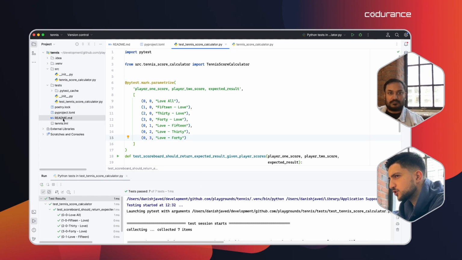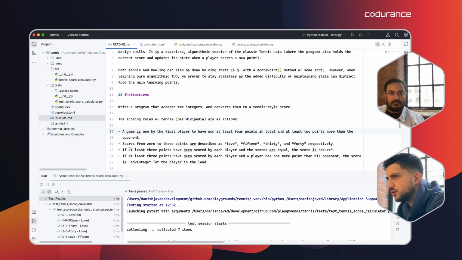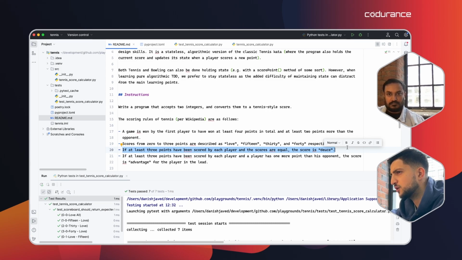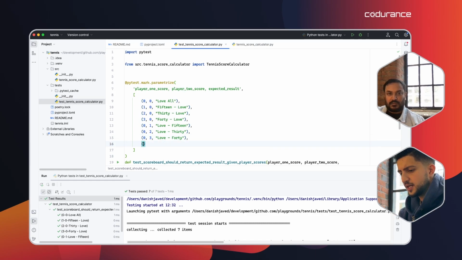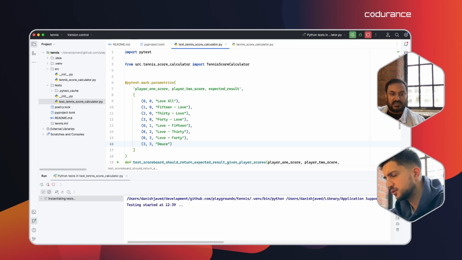Let's take a look at the README again, just to verify the instructions. So I believe this is the line that we want. If at least 3 points have been scored by each player and the scores are equal, the score is Juice. Which means player 1 and player 2 scores are equal, and if they are at least equal to or bigger than 3, then it's Juice. Okay. I believe that's doable. Let's focus on the happy path first. So let's go for 3, 3. And this should be Juice.